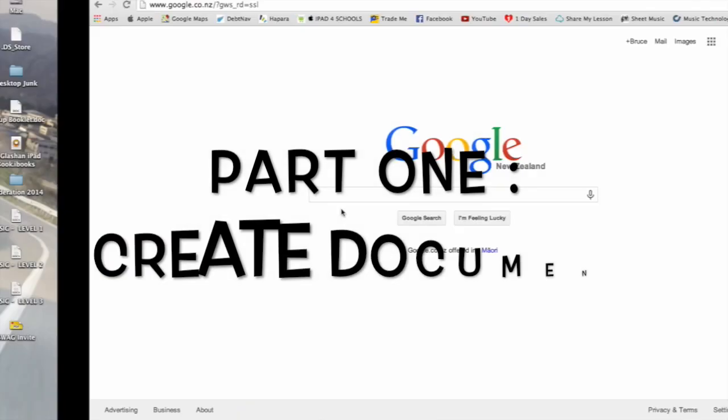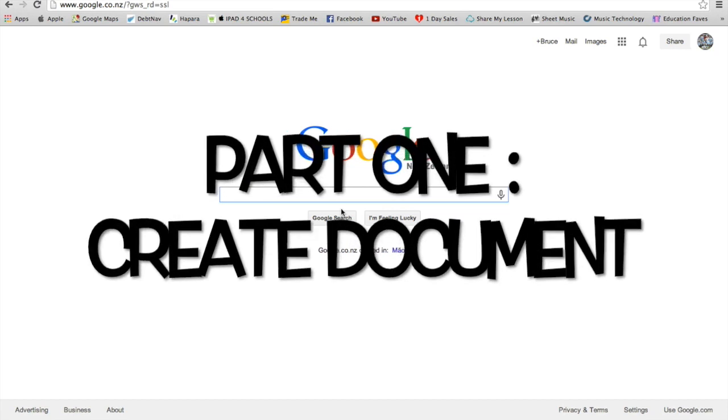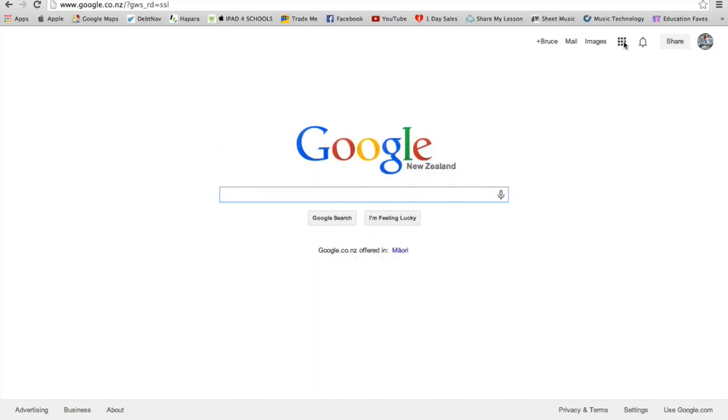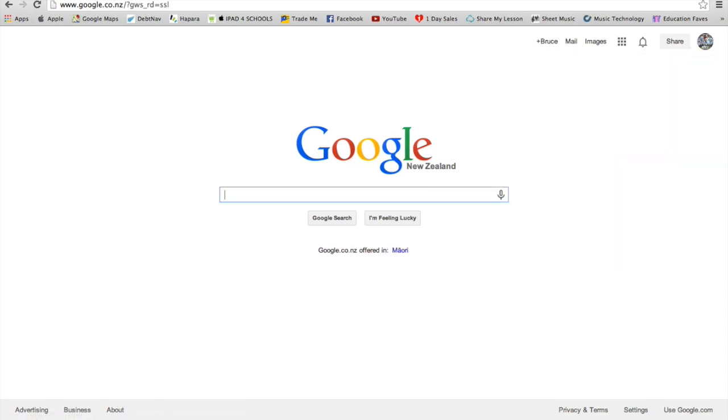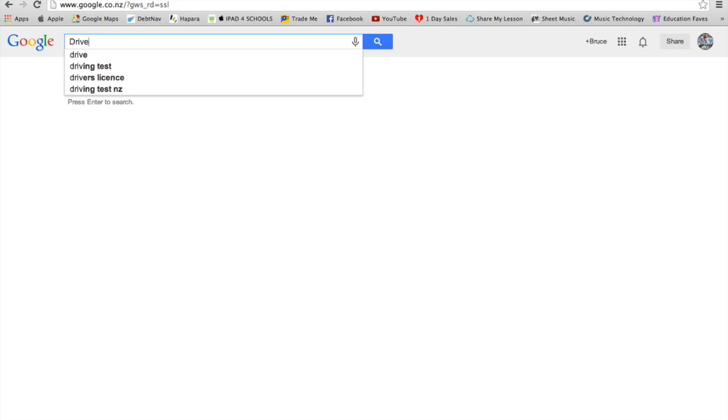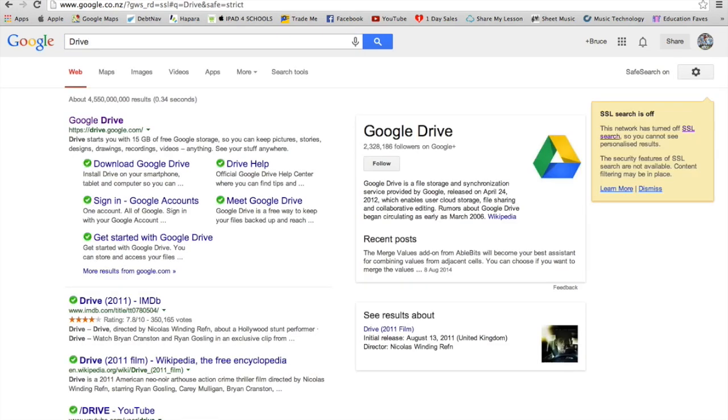Okay, so first thing we want to do is make ourselves a Google Doc. So we can click on our 9 square block and click Google Drive, or we can simply search Drive in Google and it will be hopefully our first hit.